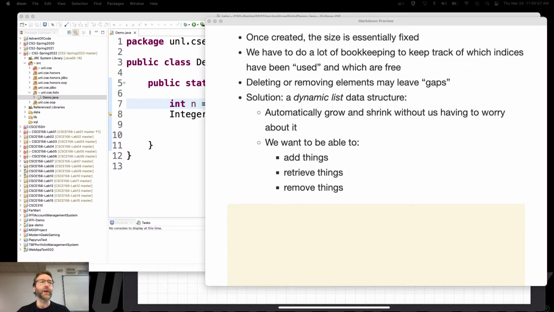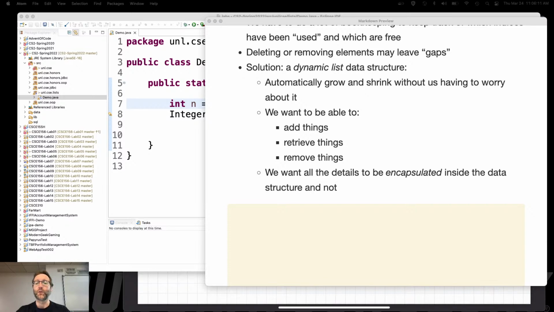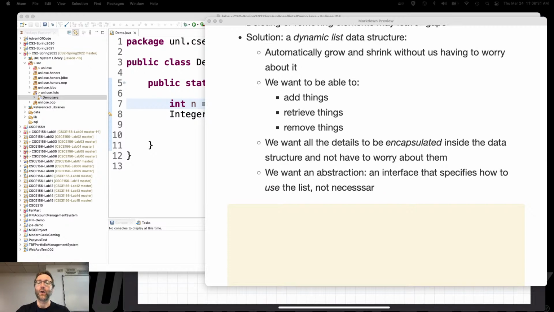But we want to do all of this without having to worry about the details. We want all the details to be encapsulated inside the data structure and not have to worry about them. We want an abstraction, an interface that specifies how to use the list, not necessarily how it works. So we're going to want to keep this in mind as we're designing this data structure.